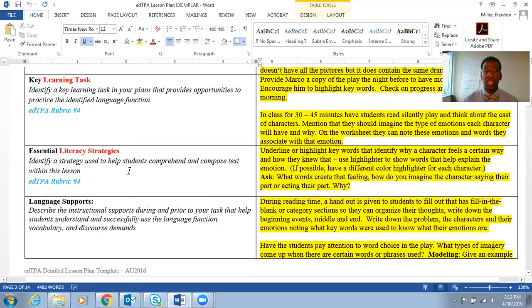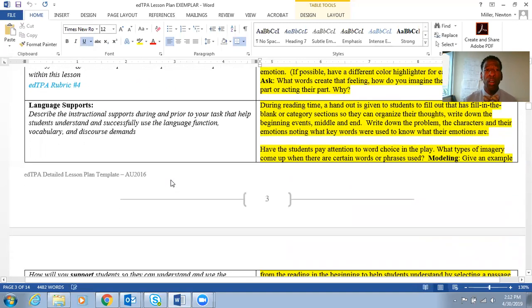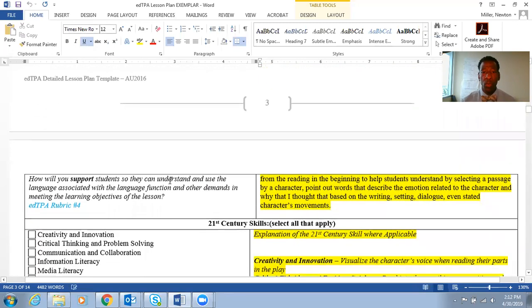And essential literacy strategies, this is where you want to talk about the strategies that you're going to use to help them comprehend that language inside of the lesson that you're teaching. Are you going to show pictures? Are you going to give them a keyword guide? Are you going to partner with another student? There's tons of ESL or English language learner strategies that you can use. So in this section, you're just outlining all of these supports and all of these strategies.